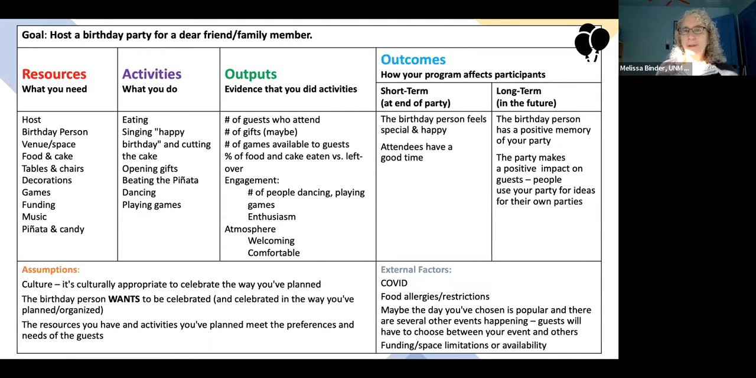So that's outputs. And then the thing that we really focus on a lot in evaluation is the outcomes. Did the program change people? Did it affect people? And so we define short term, it would be at the end of the program, and then long term, sometime into the future. And you can define the future however you like. But so for the short term outcomes, we have that the person has felt special and happy at the end of the day, and that the attendees had a good time.